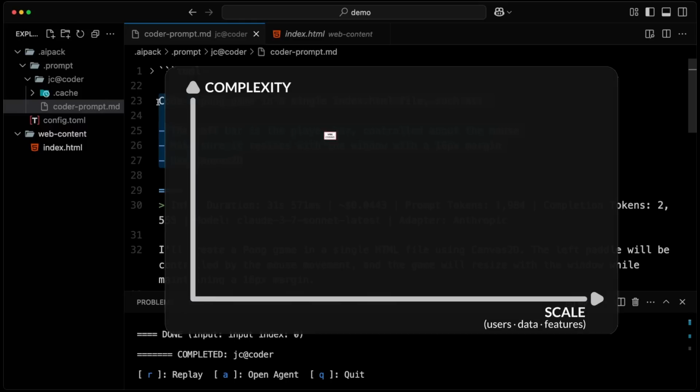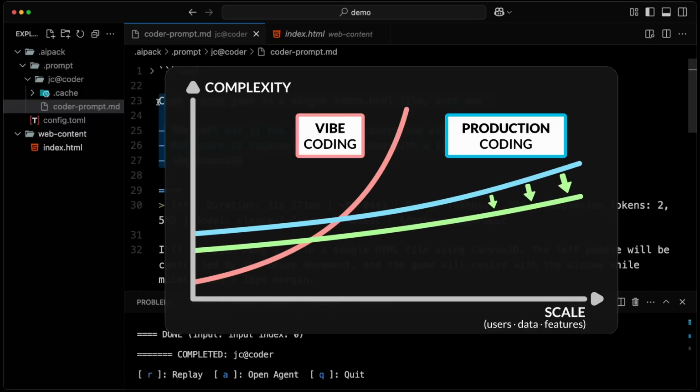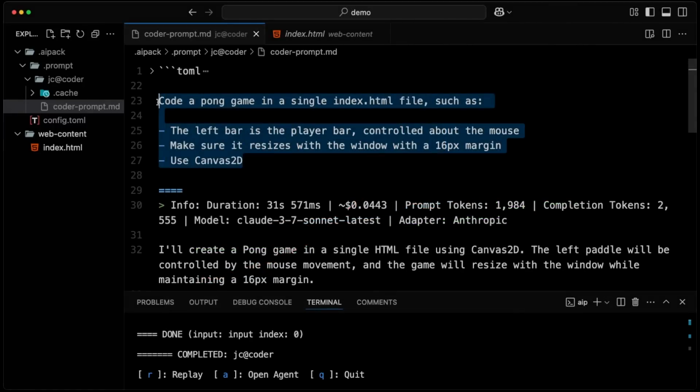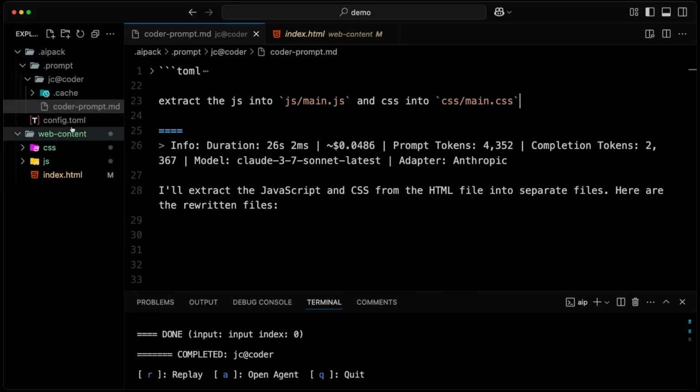So that is the difference between vibe coding and production coding, because the point of production coding is to manage complexity, such that we can scale the code more efficiently. So what we're going to do is we're going to say extract the JS into js/main.js and CSS into css/main.css. Press run. Boom, we got it.